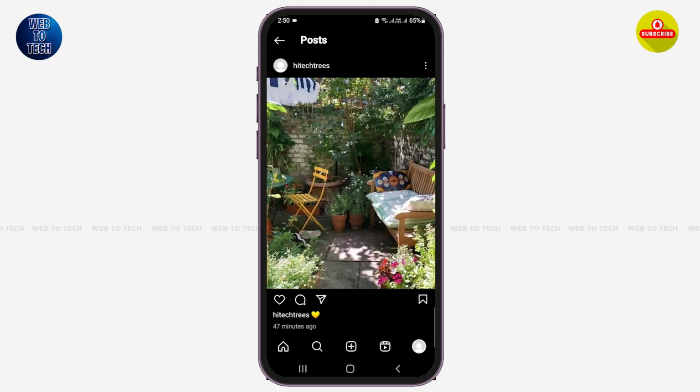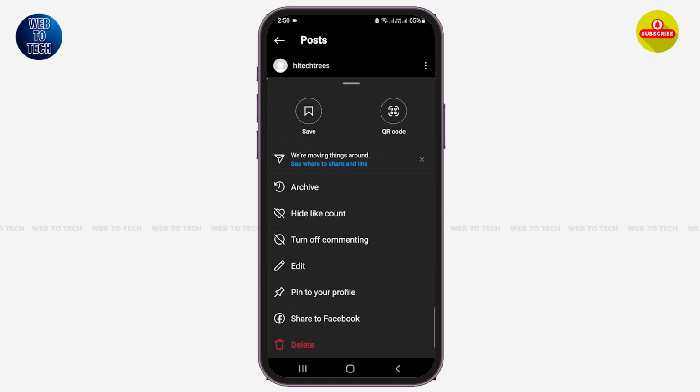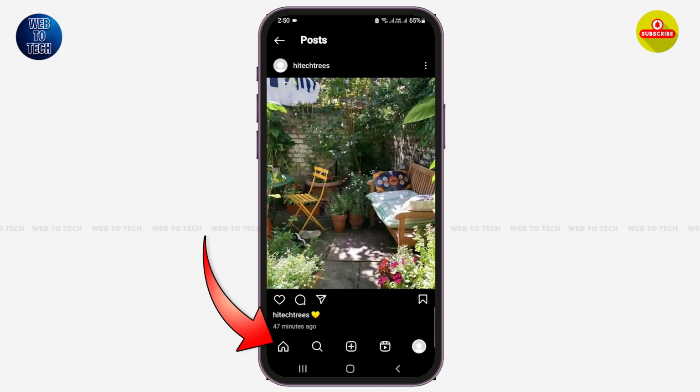Then you'll have to tap on the three dots in the upper right corner. A menu will pop up where you can see delete written on the very last option. You'll have to tap on it.